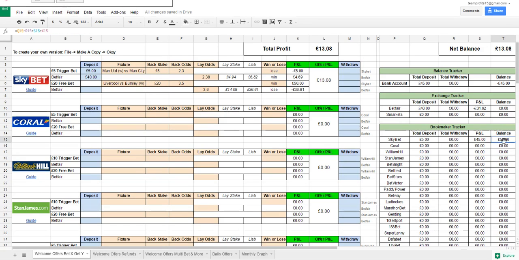So I'd probably now withdraw my £50 from Skybet and redeposit most of it into Betfair, but I'd also probably save £5 for Coral. Ideally, I've got enough money that I don't need to wait for withdrawals, because that would take a day. But if you are quite tight on cash, then yeah, that's what you do.